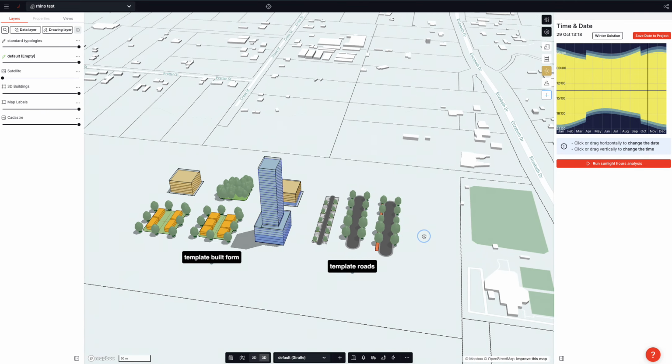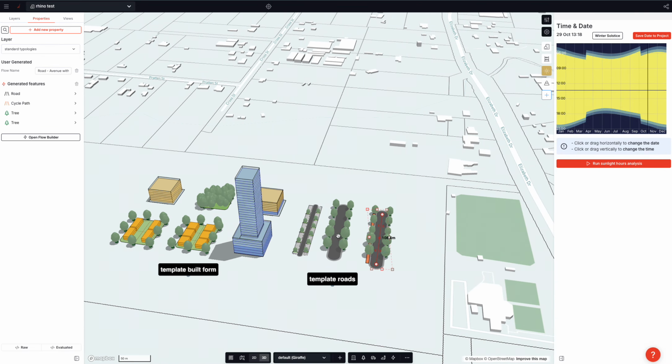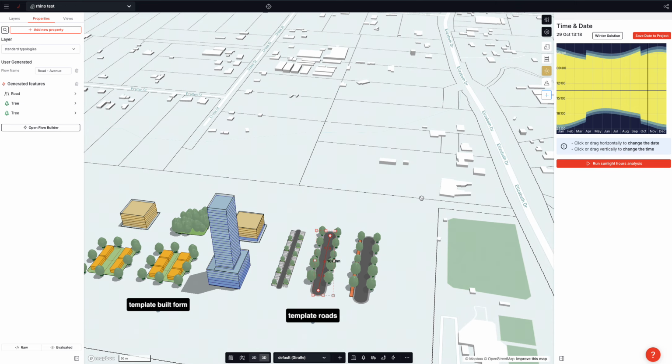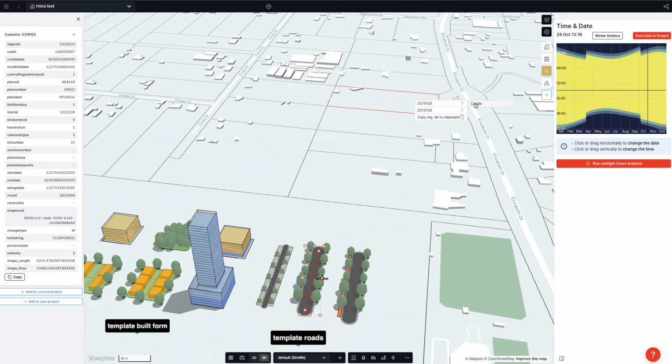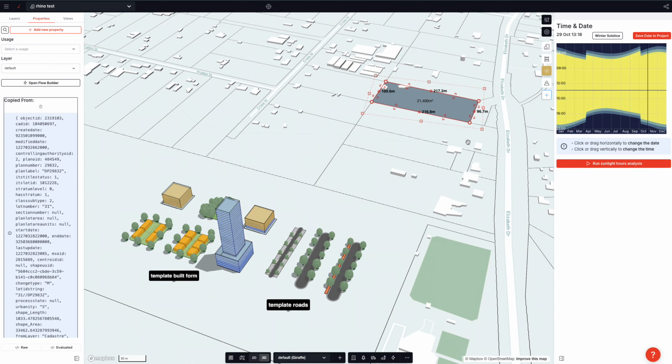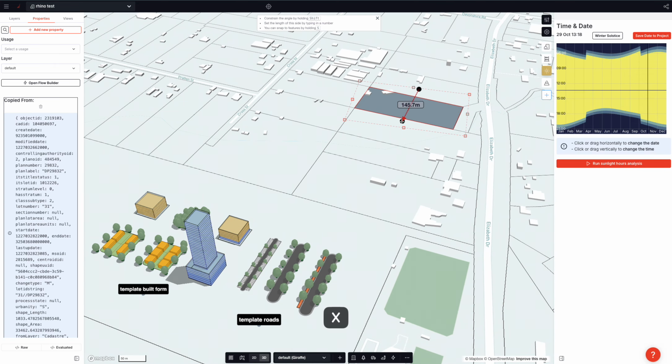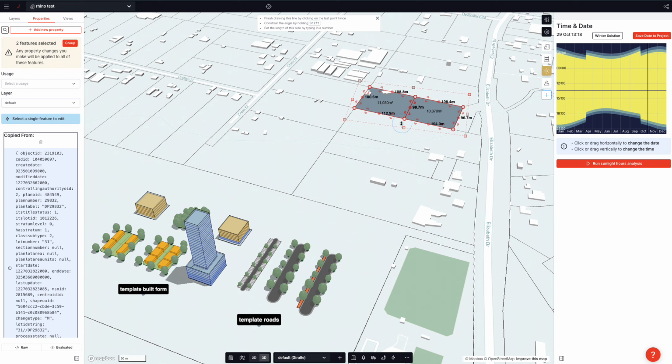I've also got my template road set up, and these could be agreed with the traffic engineers or the agency that did roads and transport. And then all I do to start master planning is I right click on the site of interest and I create it. And then I start cutting it up like this.